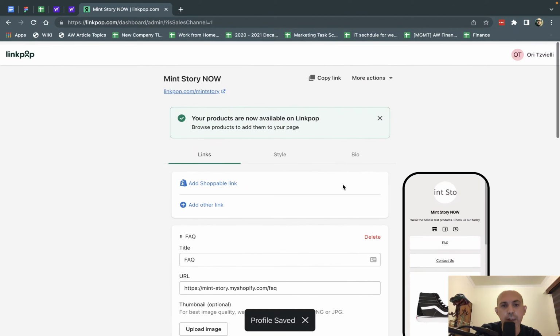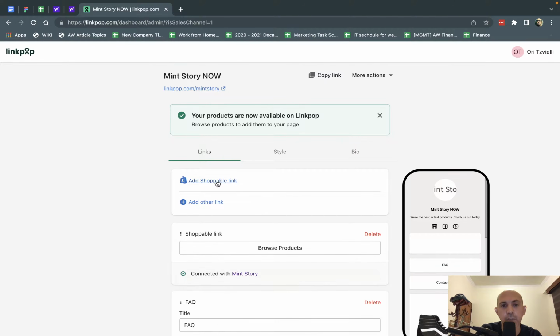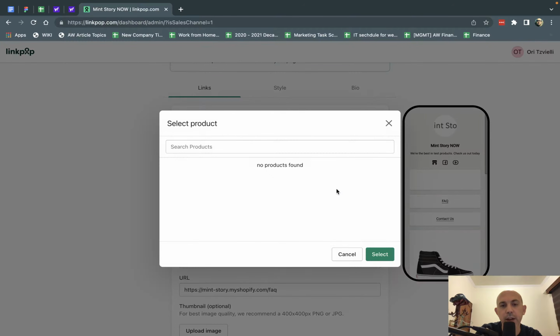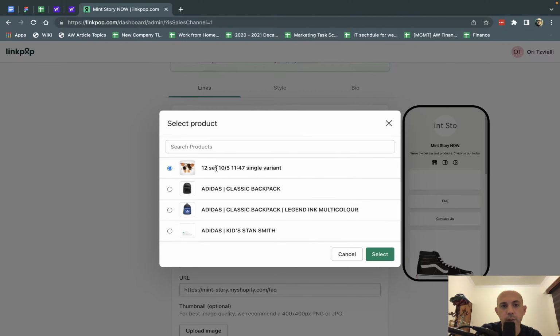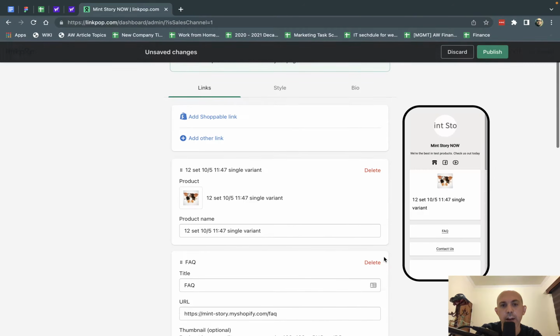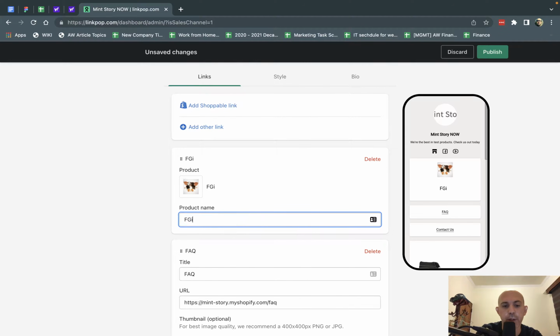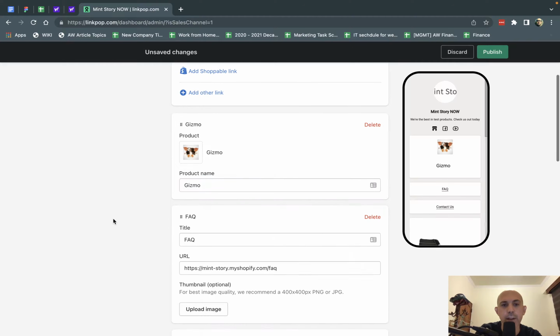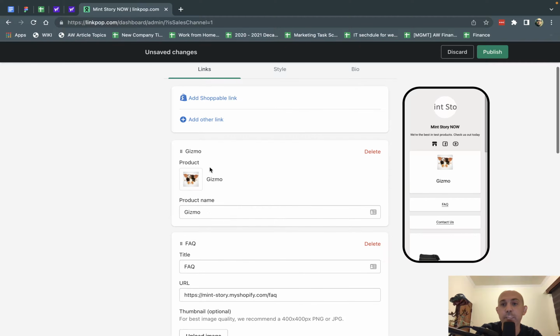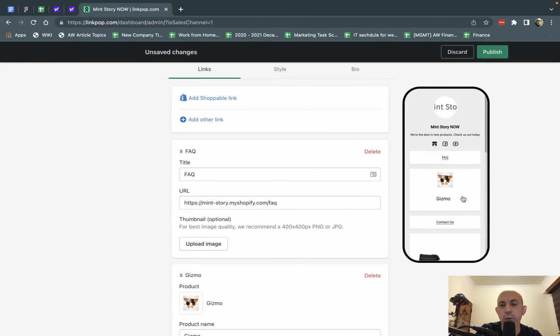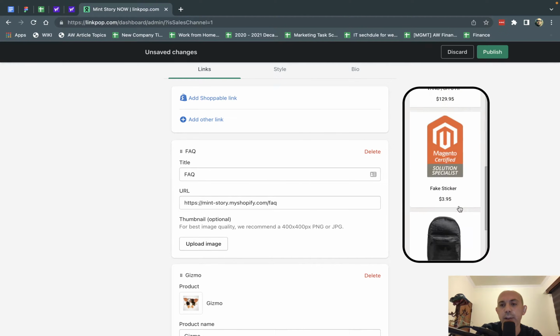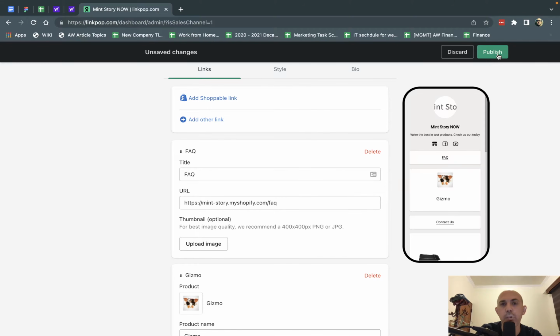And then most importantly are your products, right? So I'm going to click on a shoppable link. I can browse my catalog from my Shopify store. For example, I want to select this one. I click on select. I can specify the product name. For example, Gizmo, okay, etc. And that's it. So I have my links. You can see I can drag them, I can move them, I can change the order, etc. And once you finish, you click on publish, and that's it.